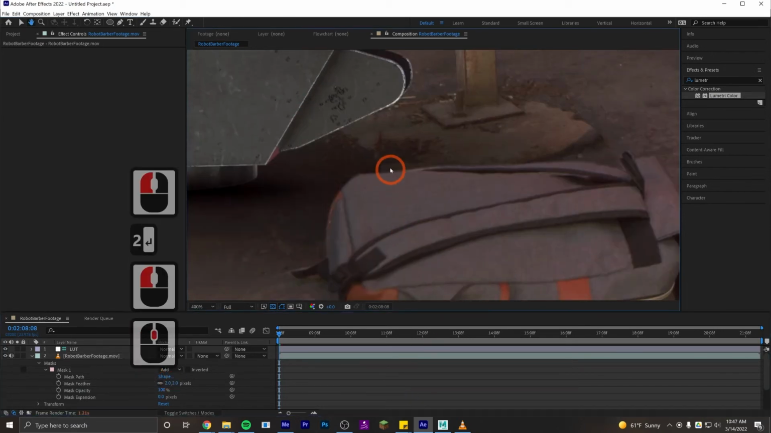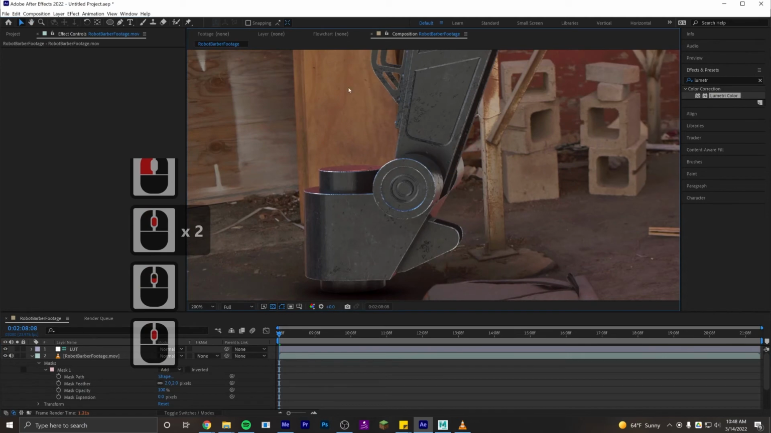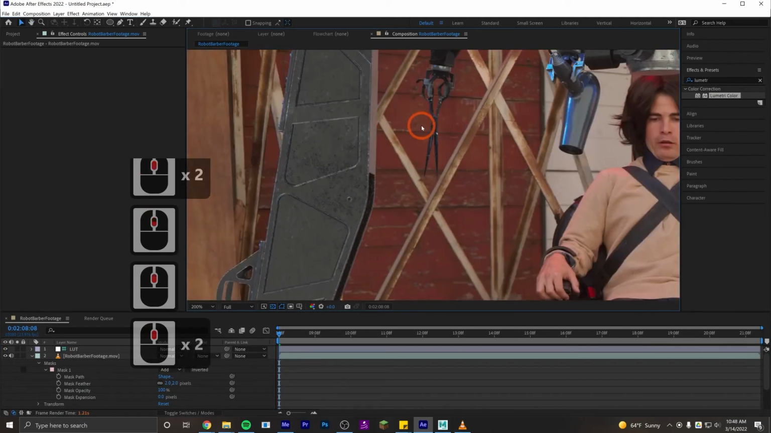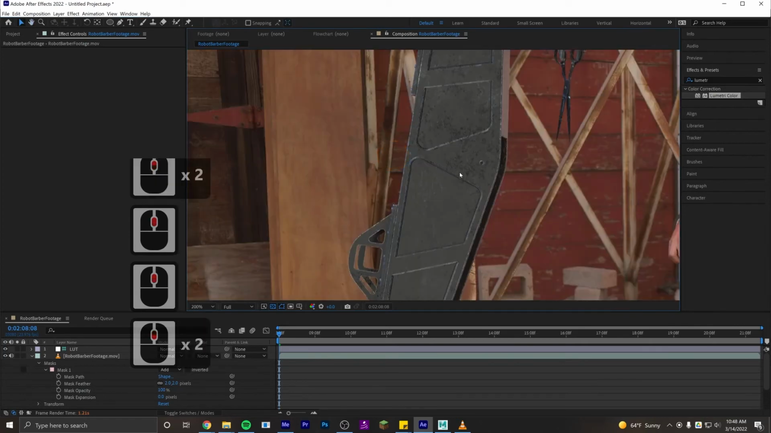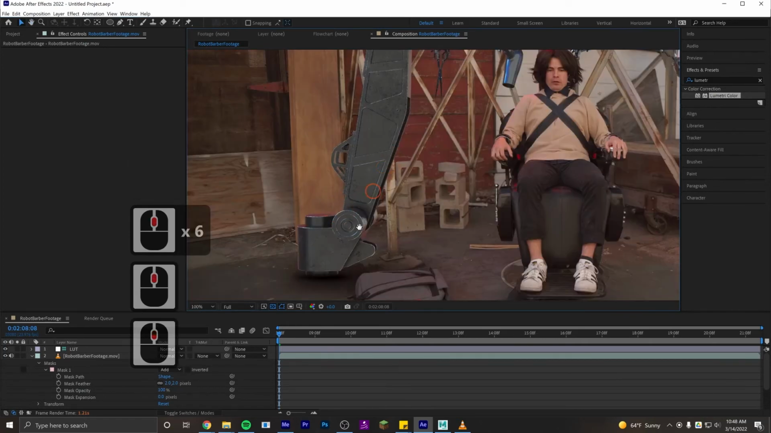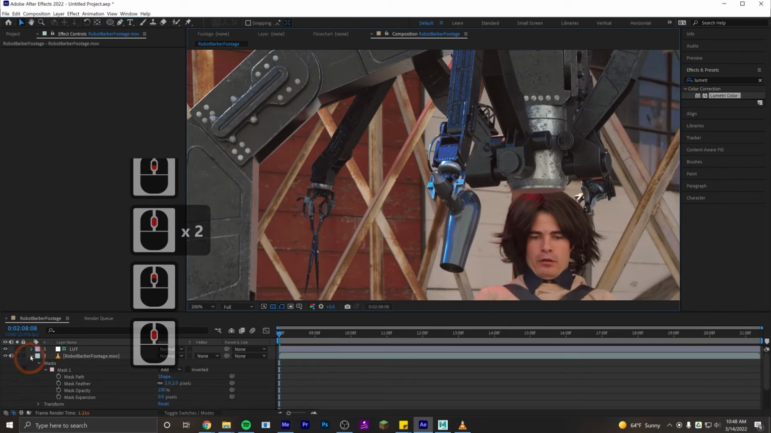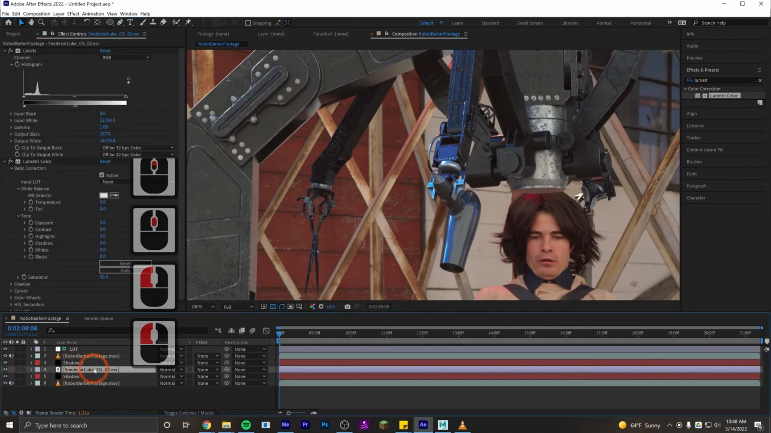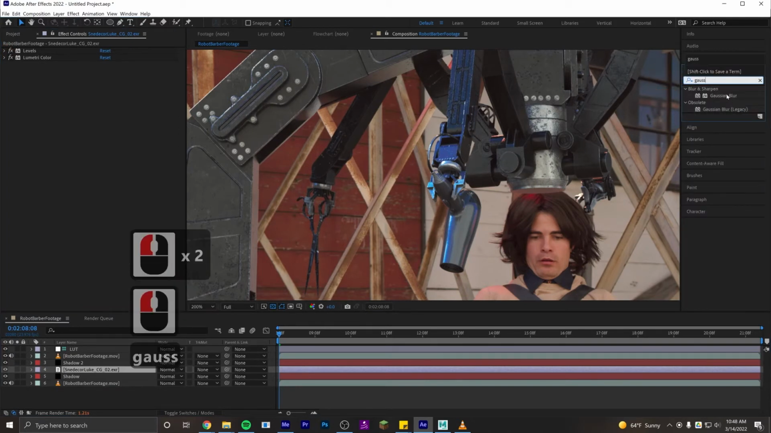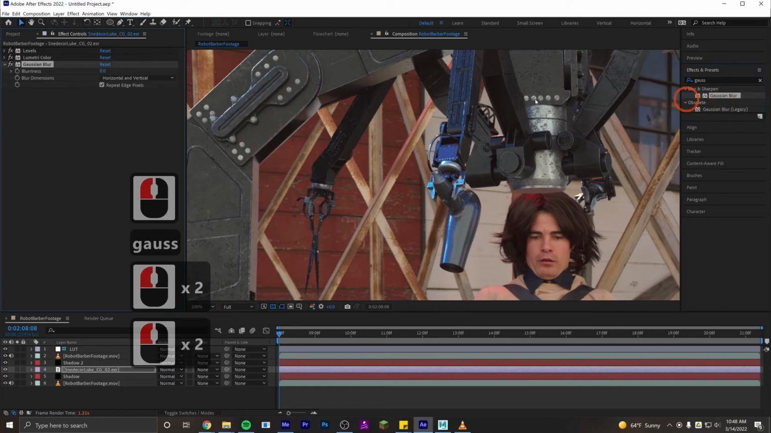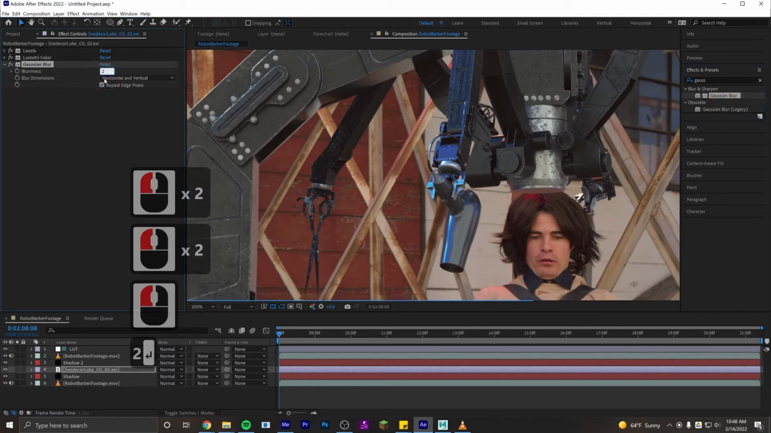Something with these CG renders is they're so perfectly sharp, it feels unrealistic, even compared to the background here. So I'm actually going to add a little bit of a blur to give it some realism. So I'll find my CG layer, and I'll also add a blur. Just a Gaussian blur is fine. I'll make it 2 pixels.